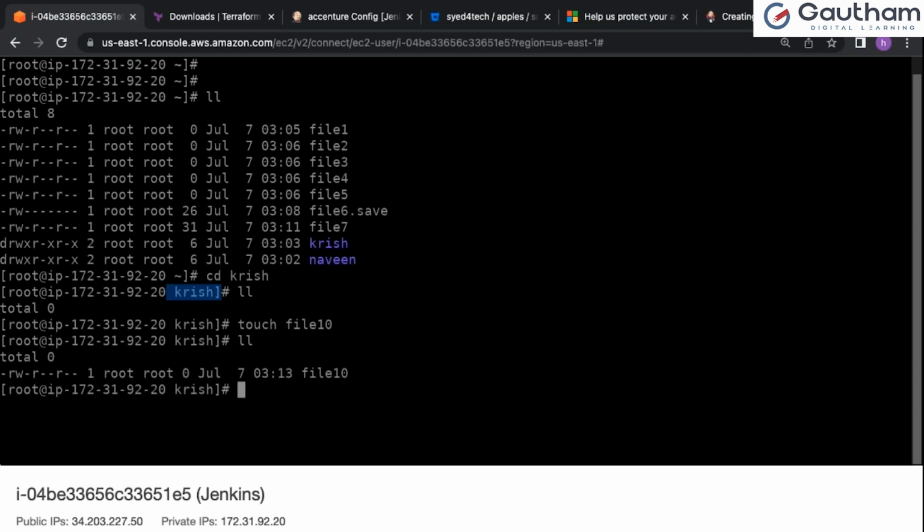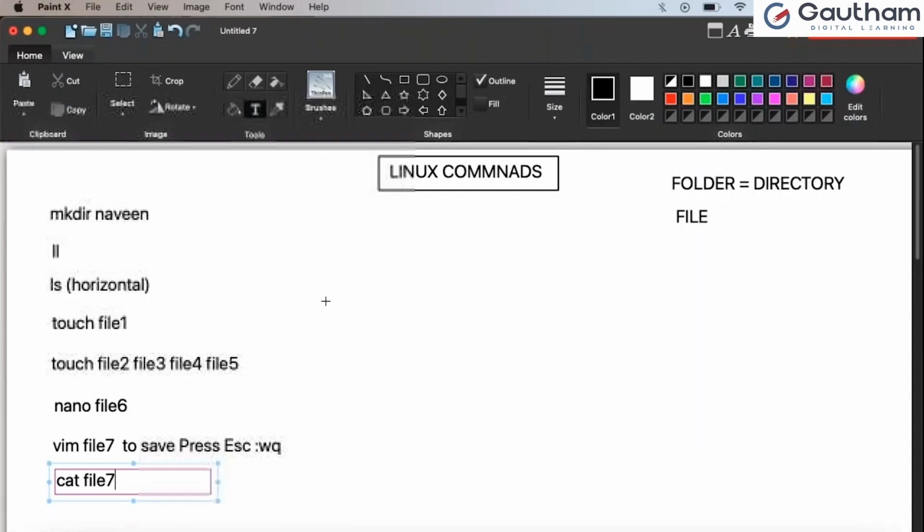So go inside that folder with the cd command, and you will go inside that directory. So cd is the command for going inside a directory, guys. Let me write these commands also. Let me keep this one in the box.